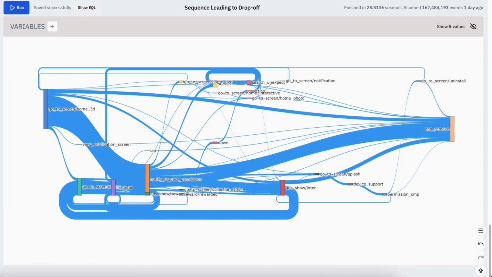Welcome to DataBuckets Academy. In this episode, we'll show you how to build a sequence using the example of exploring a user's journey before they drop off.